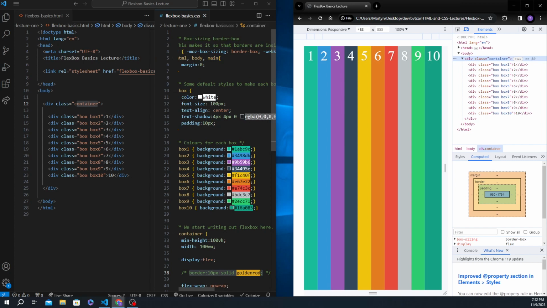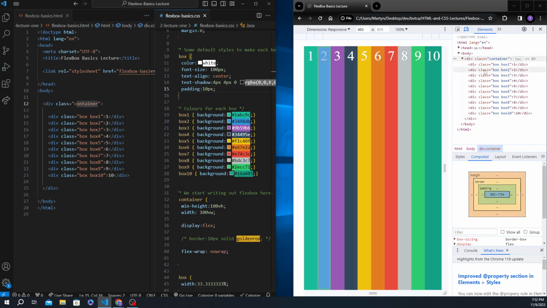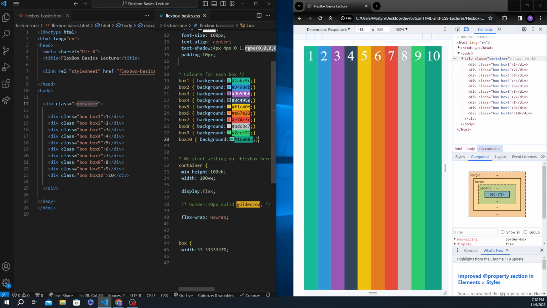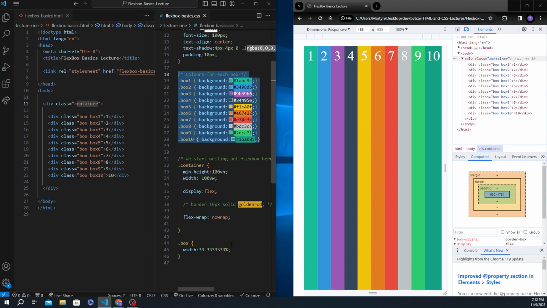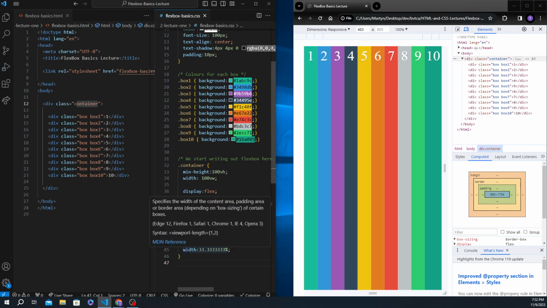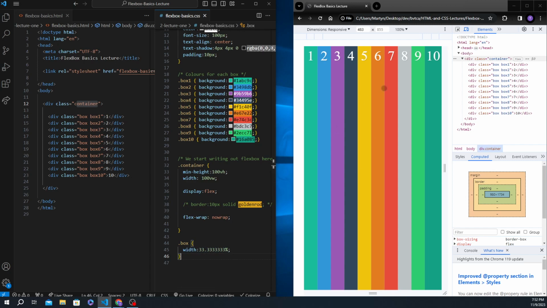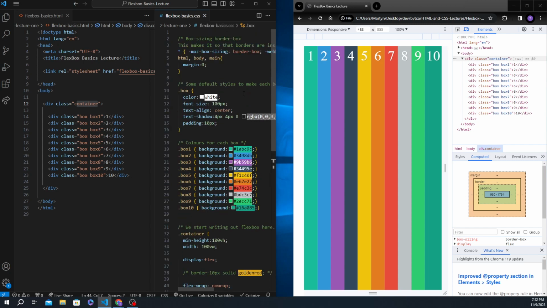And okay, so if we look at the box settings, we have not specified height for these boxes at all. This box class just has font size and text align center and text shadow and padding. So there's padding on the inside of these boxes. And then these box classes here are just background color settings. And this right here is just setting the width of the box to be 33.33333%. So that's kind of interesting that it's just being ignored right now. This width setting is not really doing anything right now.